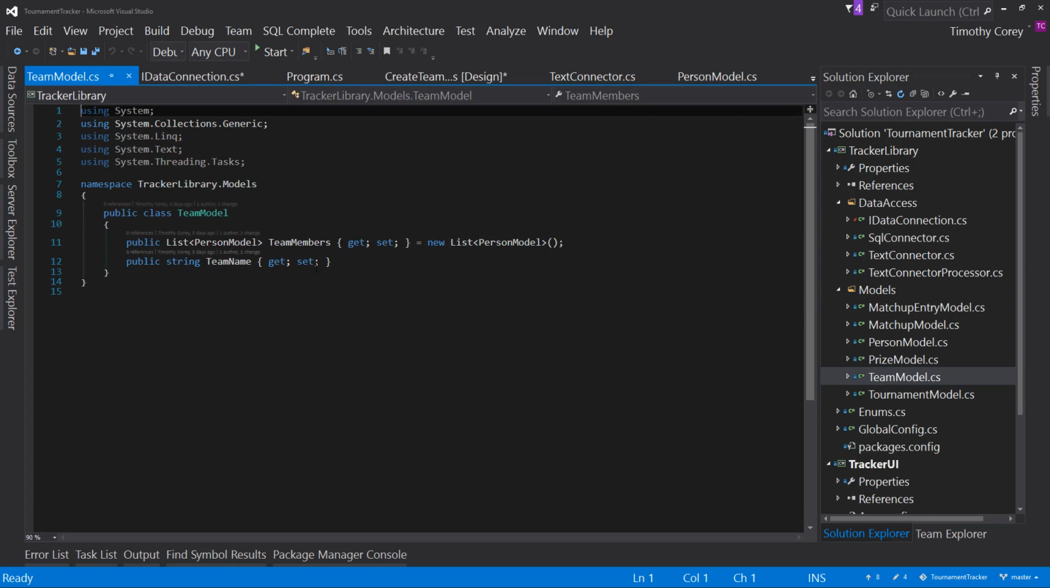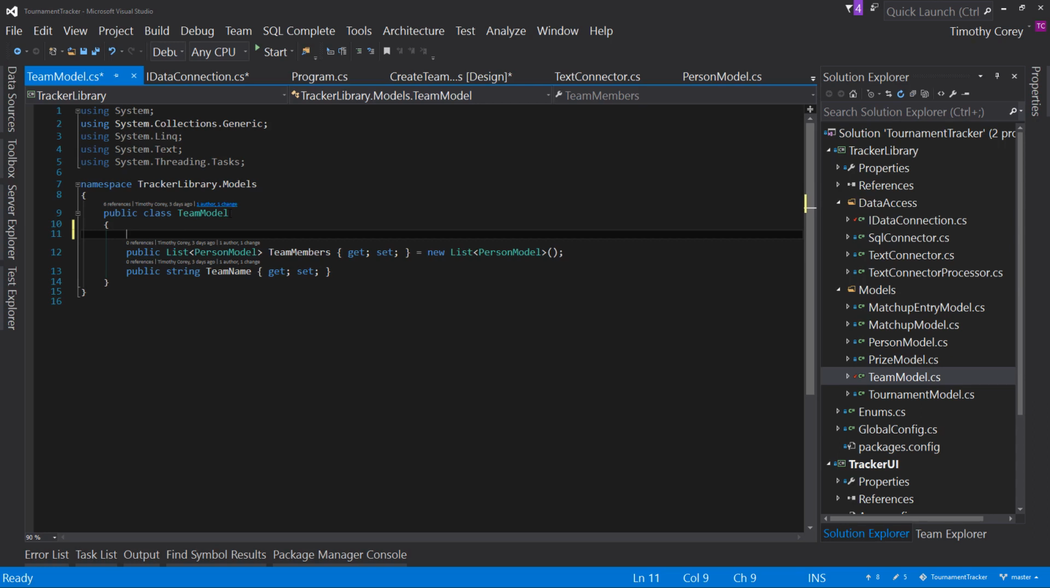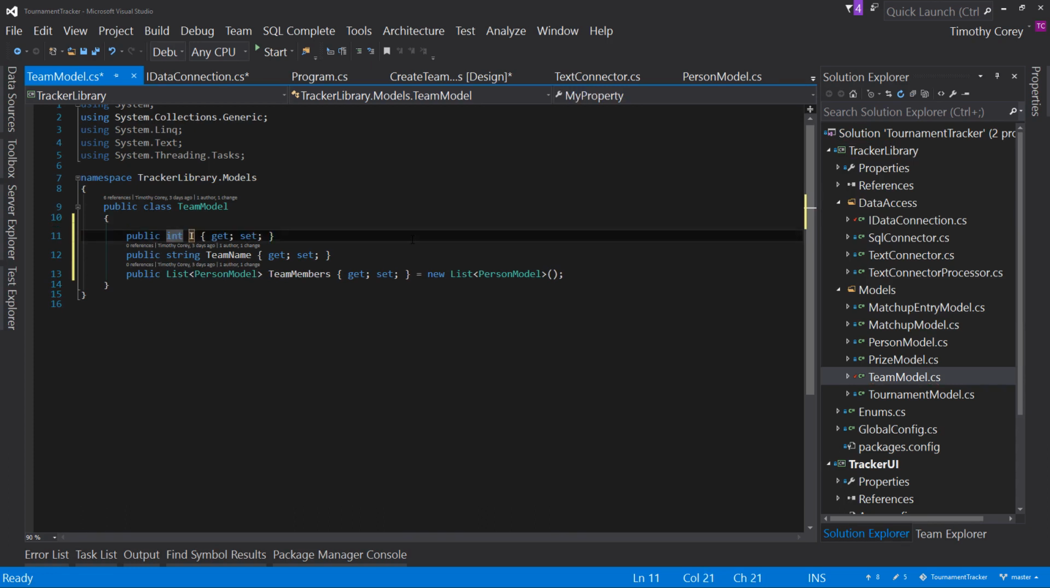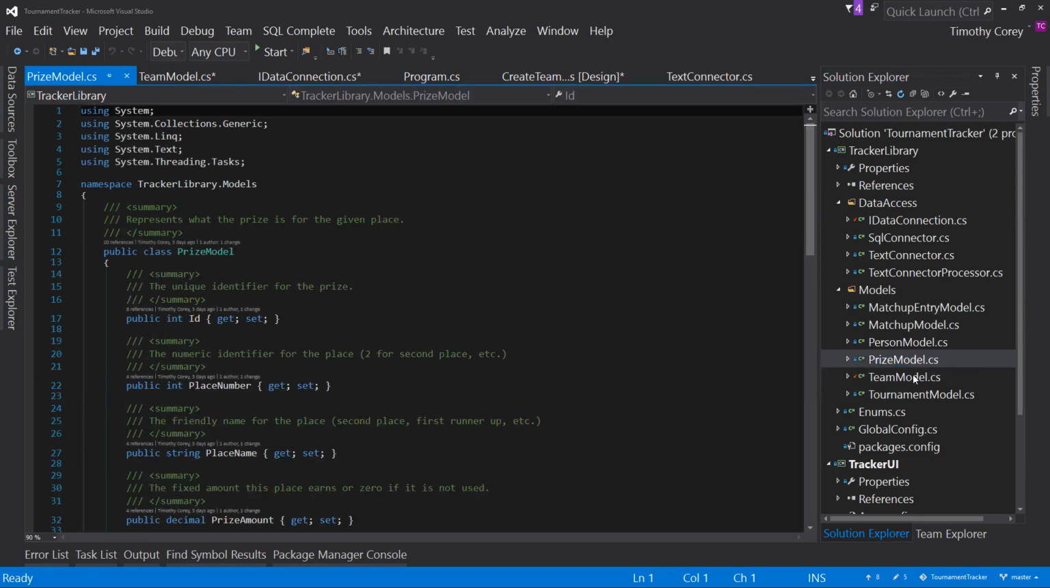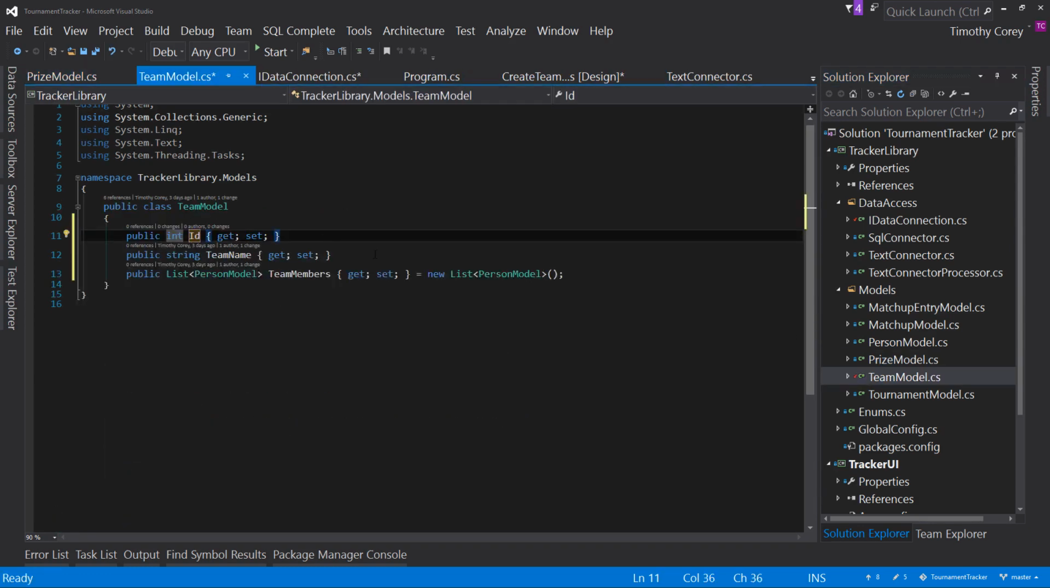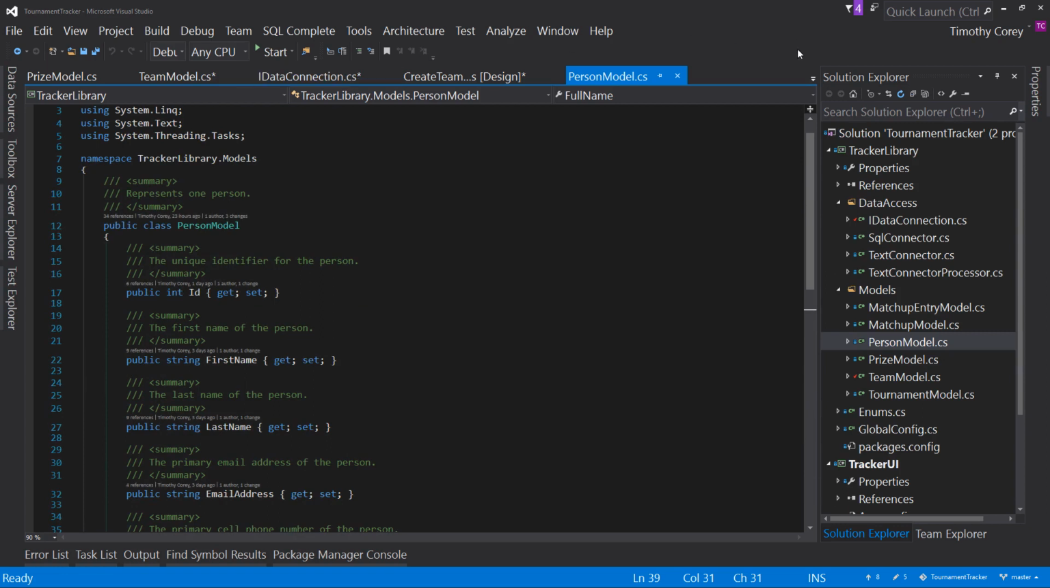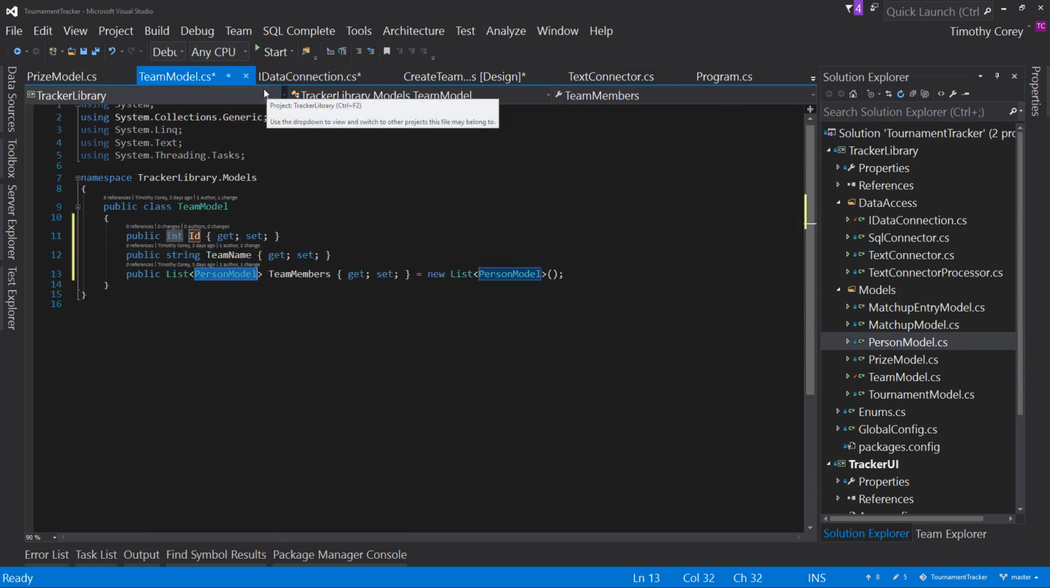But if you notice over here, there is no ID. So let's add that. And also this ordering is bugging me. I'm not sure why you ordered it that way. I'm going to switch those around so that team name is above the members. All right, so just like with prize model, we have the ID. With team member, we have the ID, which also makes me think, do we have ID in person model? And I believe we do, but let's just check. Yes, we do. So we have all the IDs we need to be passing back and forth.